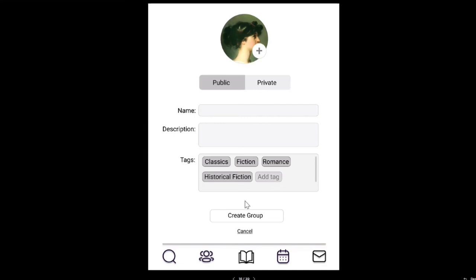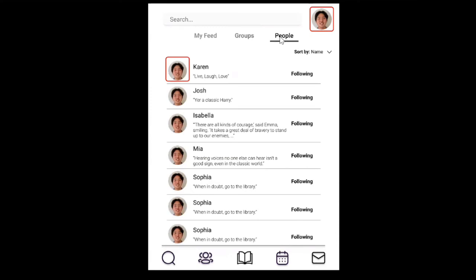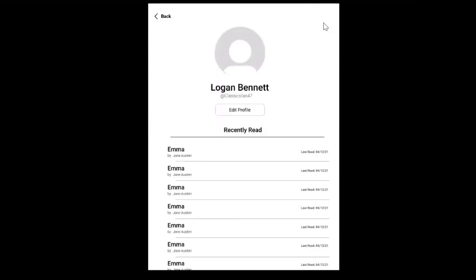Let's now click on the People tab for more details on other users. Here, we can see the other people that the user is following. Let's click on the profile icon on the top right. We can access our own profile here. Let's go back to our list of followed users.